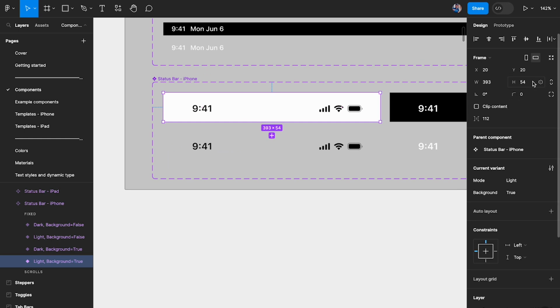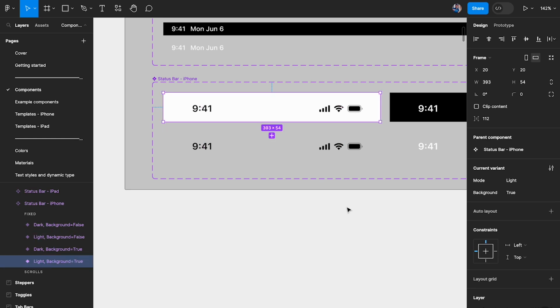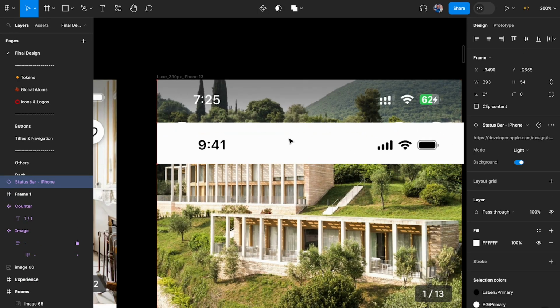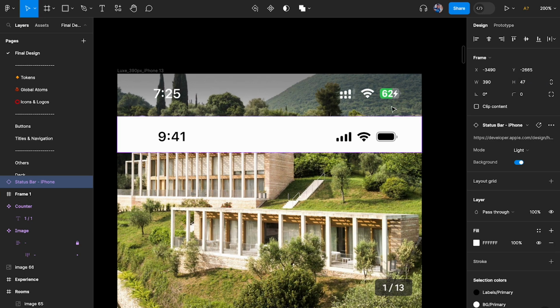As you can see, this has a height of 54 because this is for the iPhone 14 Pro, right? But it doesn't matter. I'm just going to go ahead and copy this. I'm going to come back to our design course. I'm going to paste that over here. And I'm just going to set this to 390 and reduce the height to 47, right?